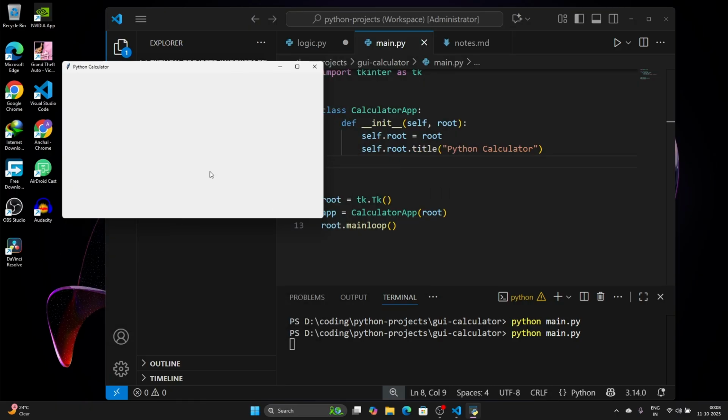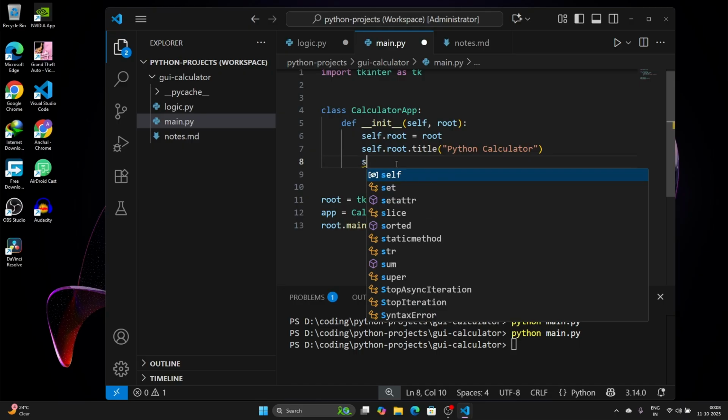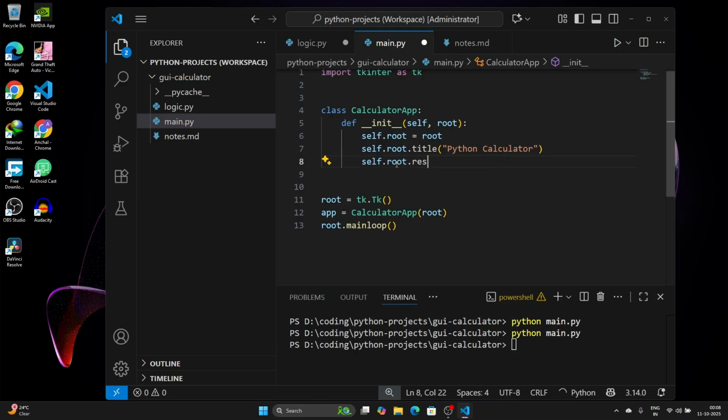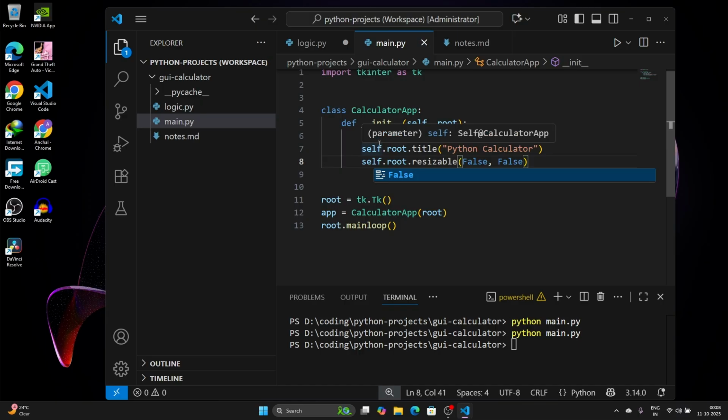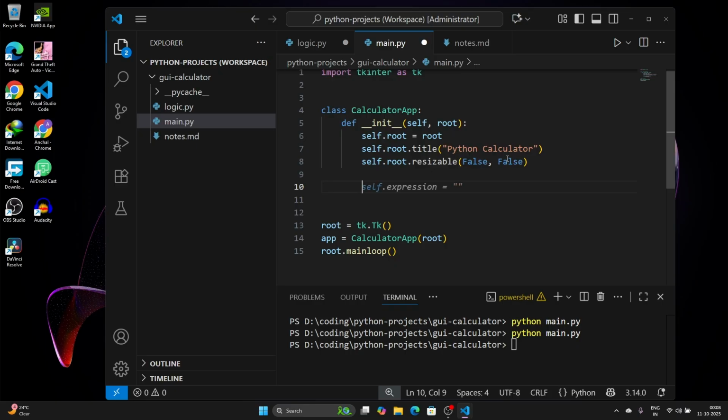But let's limit this functionality. If you want to limit it, you can say self.root.resizable, and in this you need to pass False, comma, False. Basically, both x-axis and y-axis resizable functionality is as of now not allowed. Now let us add another instance variable and call that self.expression, which is as of now empty.